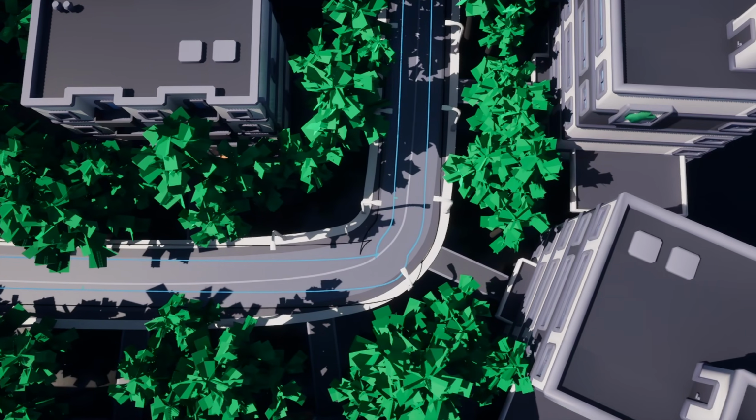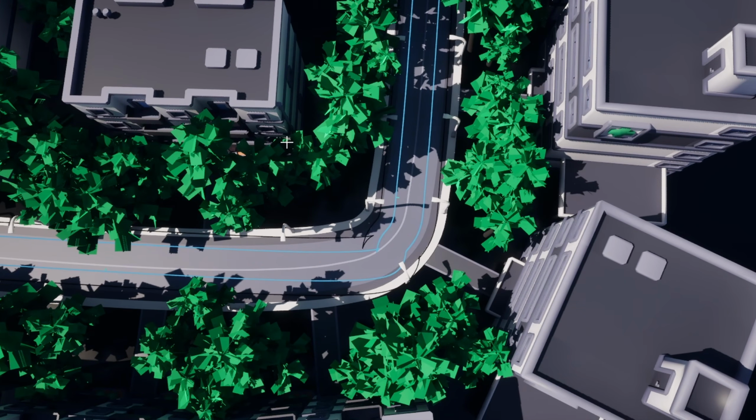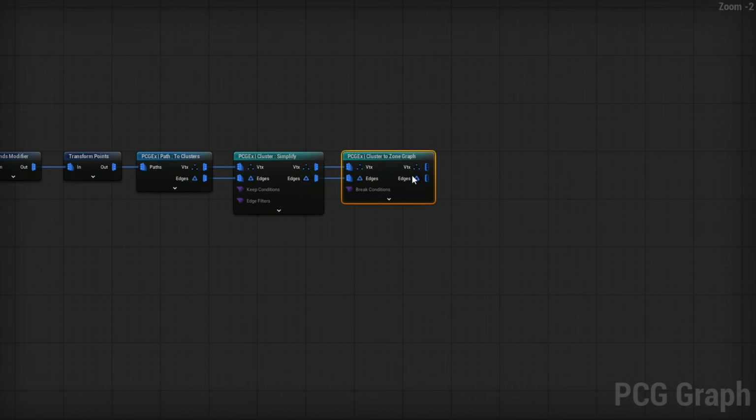As a little bonus, I'm also going to show you guys how to fix up this really ugly bend from the Zone Graph plugin. So if you're following along with the series, I can show you how to fix this up. It's actually very easy to do on the cluster to zone graph.